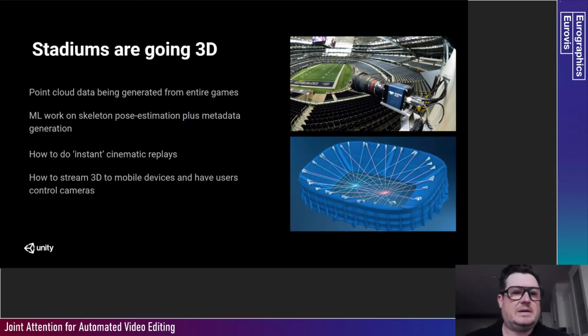So when the data comes in, it's point cloud data. So there's no skeletons. So we're doing machine learning over top, like a pose estimation to generate skeletons. So the camera says something to look at. And the offerings are, how do we get a replay on a Jumbotron screen really quickly? And then how do we beam all this data to the device so people can see and manipulate that in 3D?